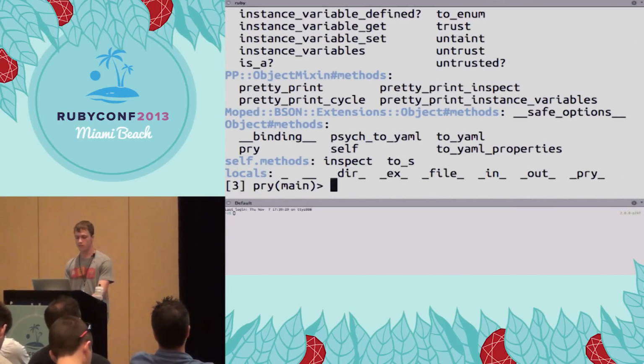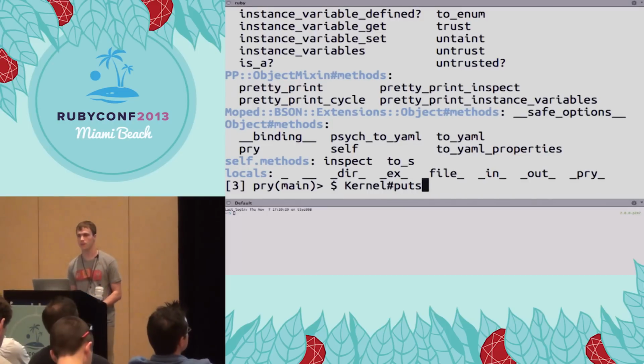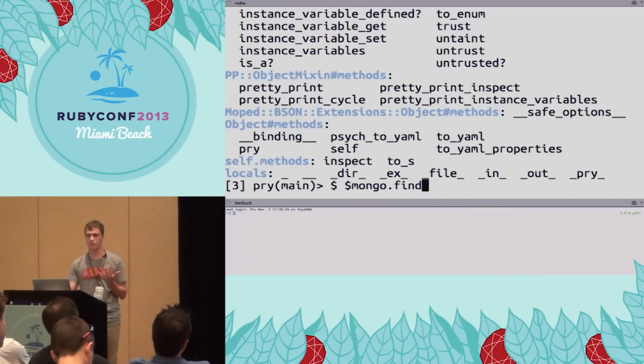So you can give them method names, so you can do like show-source puts. You can also, if you know which class they're on, do Kernel#puts. And if they're on an object, you can do sort of $mongo.find. In theory, you can put any Ruby expression there, but the tokenizer is a bit weak sometimes. So generally, object dot is the safest.